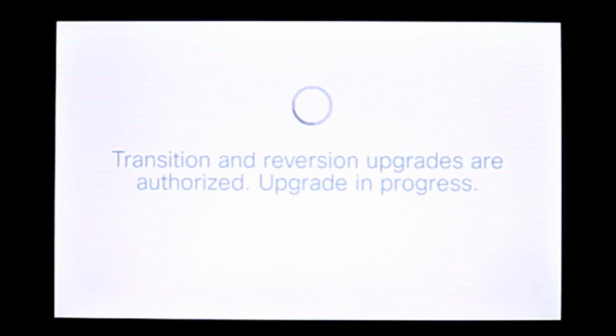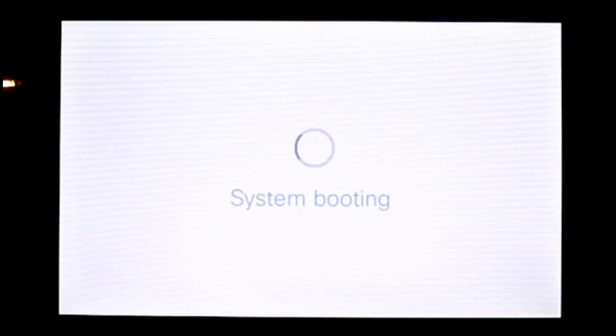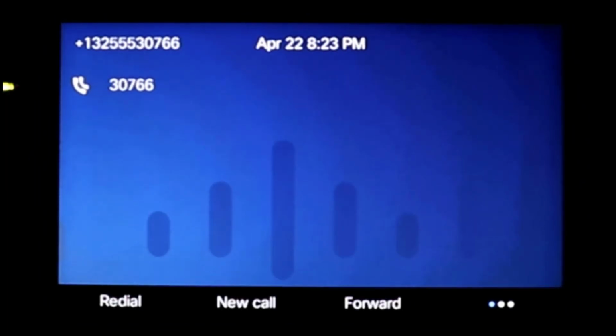Let's give it just another second. So the device is now rebooting and it is moving off of the transitional load onto a normal MPP firmware. And as it initializes, it will come up on this screen, which is just the initial startup screen, but it is going to pull its configuration from WebEx calling and it will continue to register to WebEx calling, and it's just applying the last few pieces of the configuration. So this continues to register. And now it's rebooting and it's successfully registered.